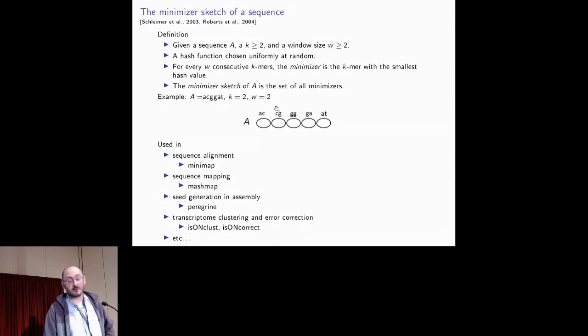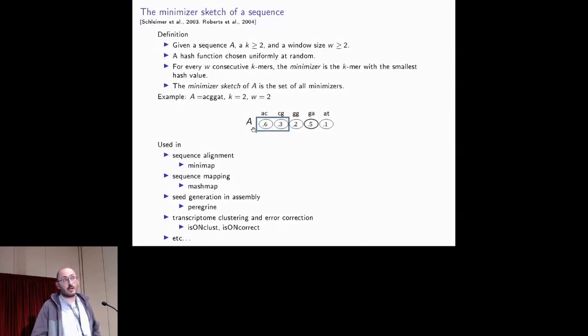Then we hash these k-mers to some number between 0 and 1. Then we take a window of W k-mers. So here W equals 2. We have 2 k-mers in our window, and we identify the k-mer that has the smallest hash value in the window. So here it's CG, and this is called the minimizer of the window, and we add it to the sketch.